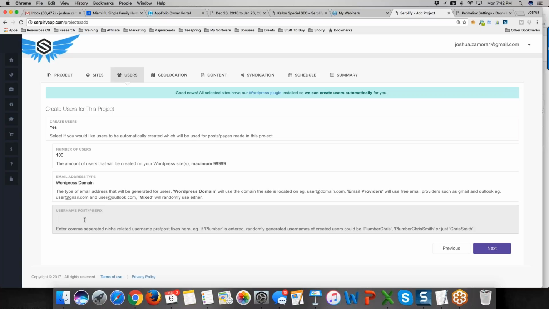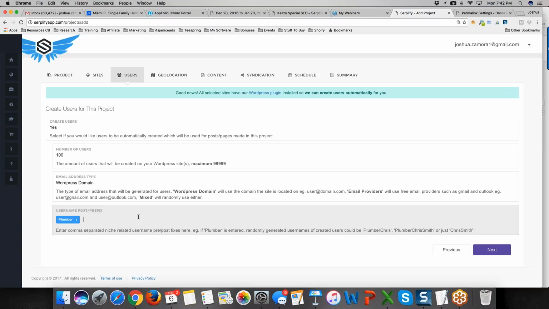Now here you can do a little bit of optimization as well, so that you can give yourself a little bit of an extra optimization boost. If you leave it blank, it's just going to create a bunch of different random usernames: Chris, John, Alex. But if you want to add a little bit of optimization, you can do something like plumber. Okay, plumber expert.